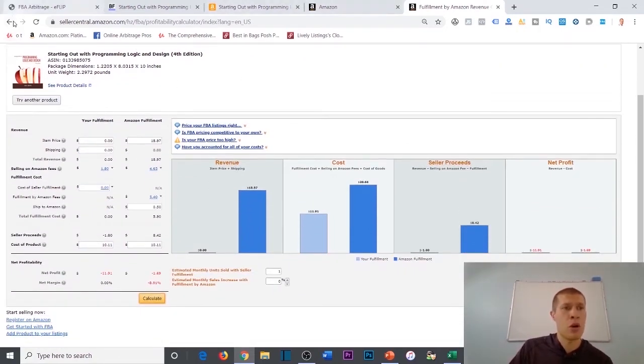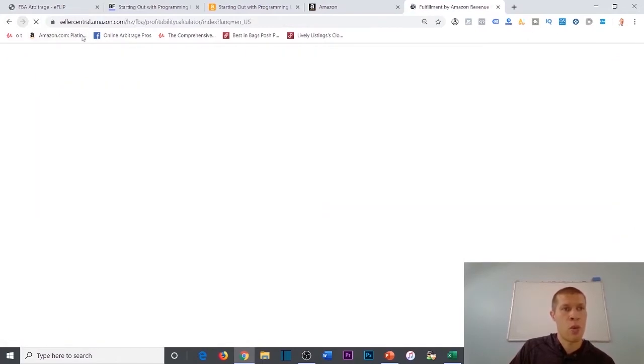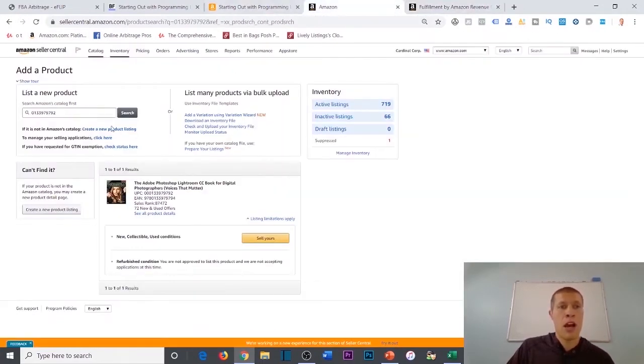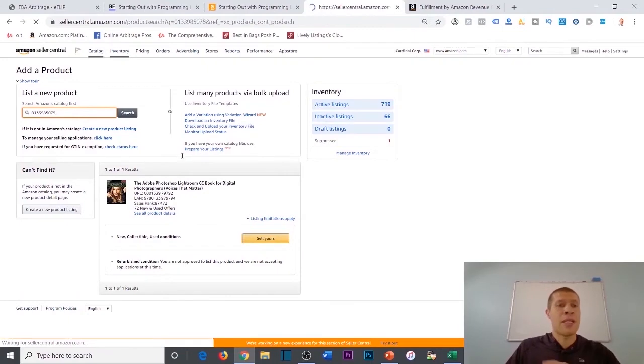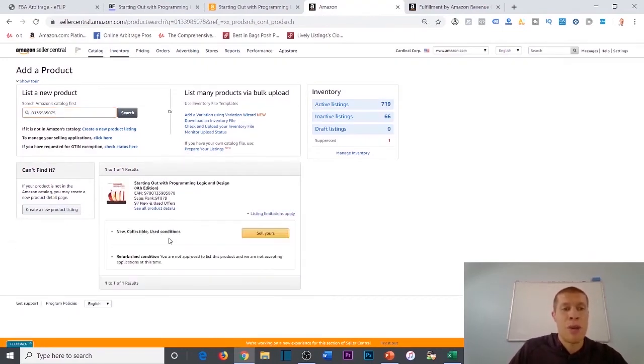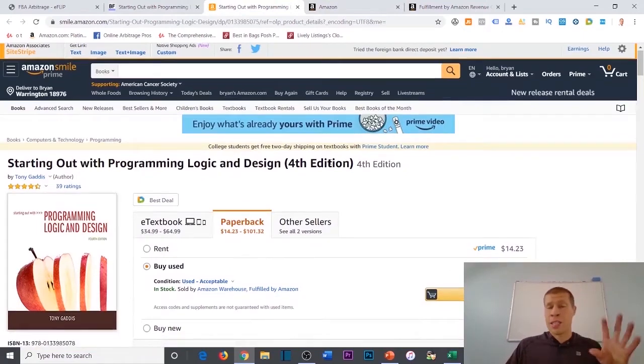So same thing goes. Let's reboot this. I also want to check with that ISBN if I can even sell it first, because if I can't sell it, none of this matters. So I can sell it in new, collectible and used conditions. Always go through that as a part of your checklist.